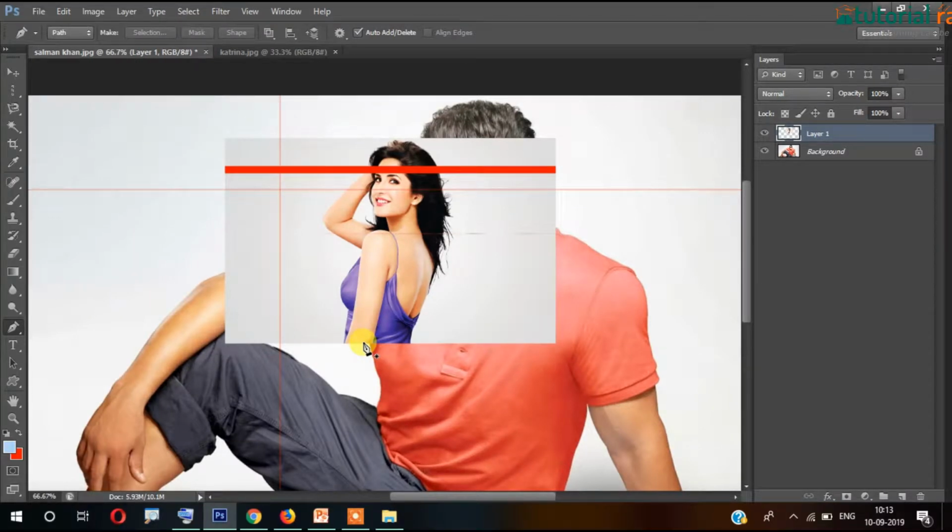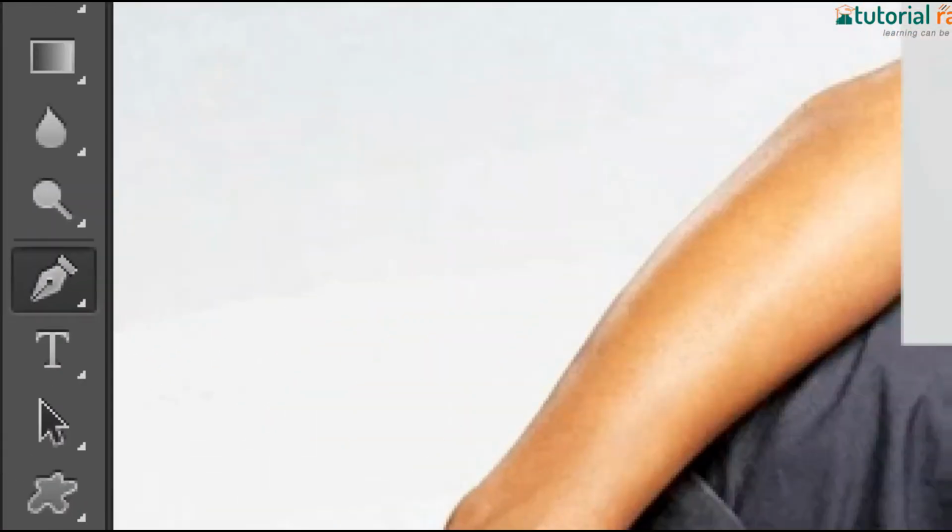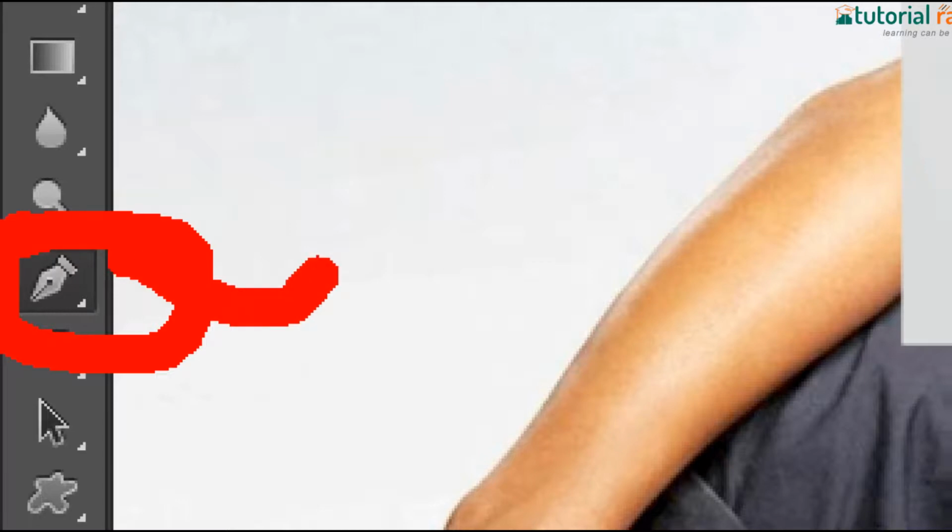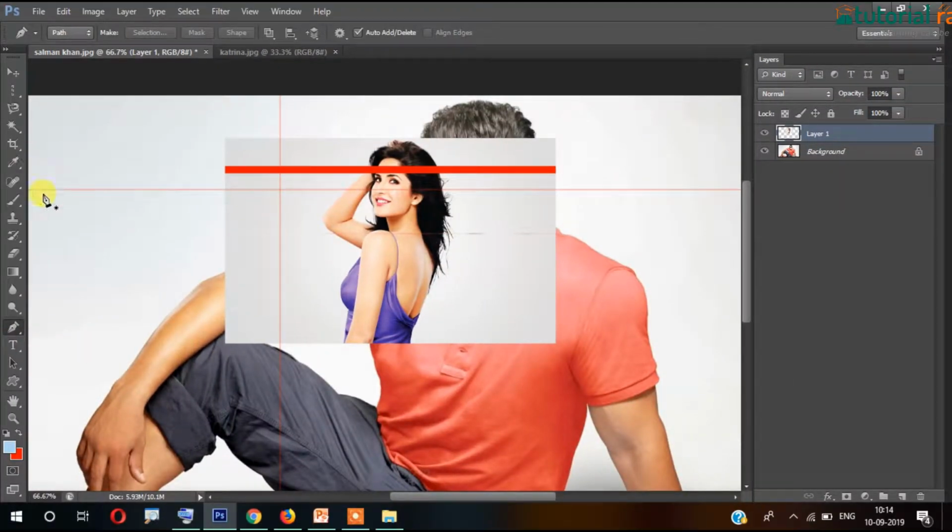Hi guys, welcome to Photoshop tutorial, and in this video I'm going to show you how you can use this pen tool. So this is the pen tool in the toolbar. It's one of the important tools for selection and cropping the image.